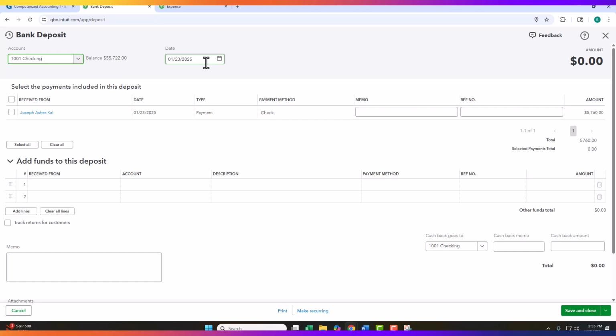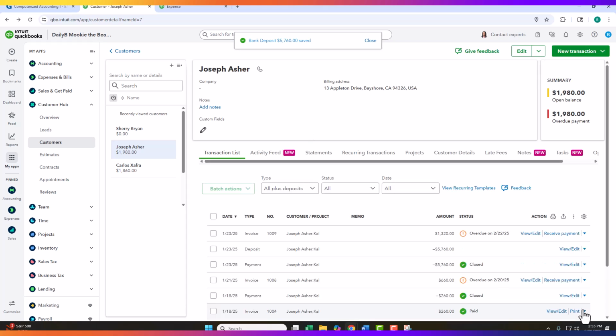It looks like it's the 23rd, so that's good. We can see that that check is showing up here. I'm going to check the box, and the amount populates here and here. And let's see, we're going to save and close.